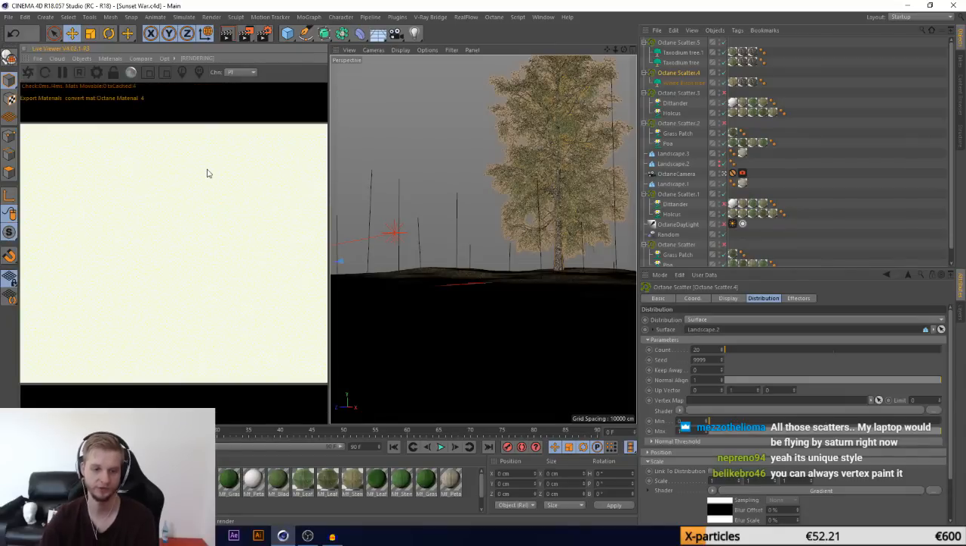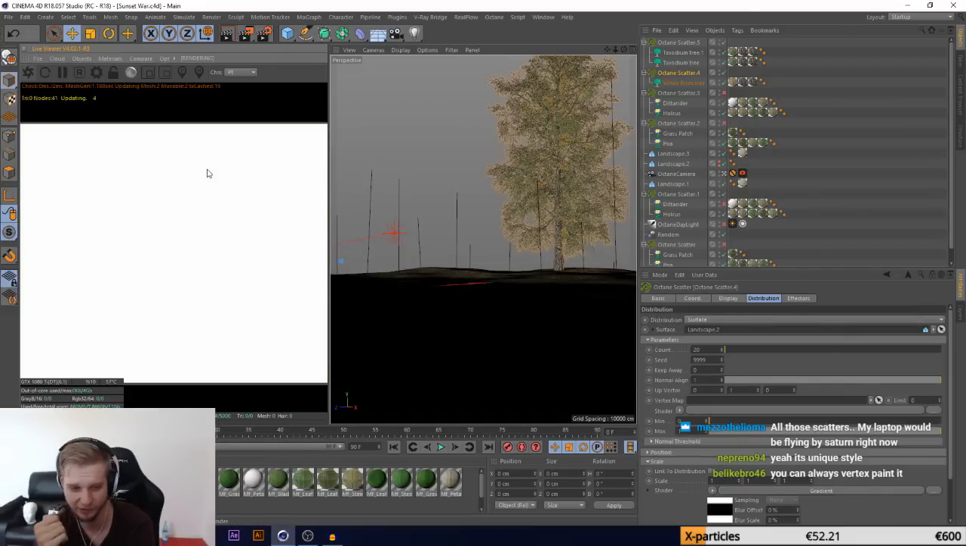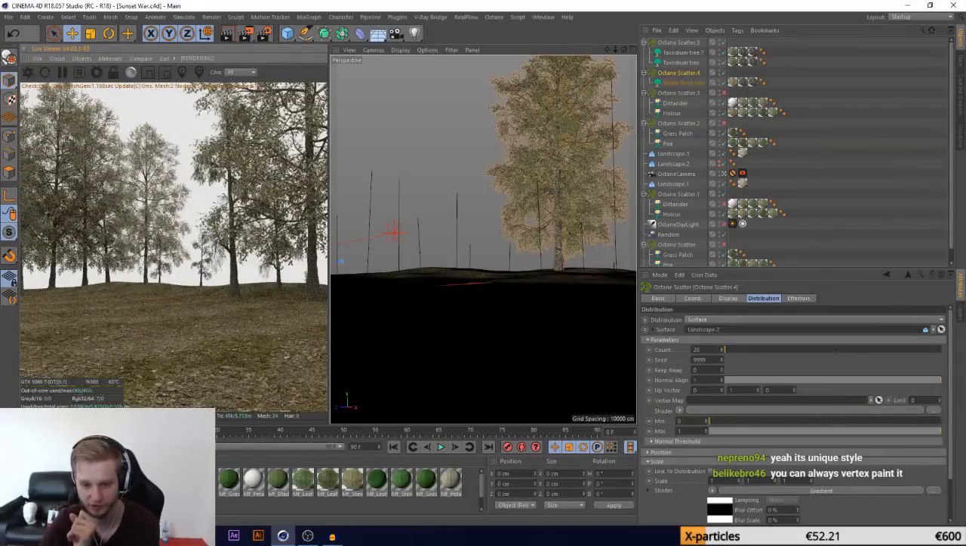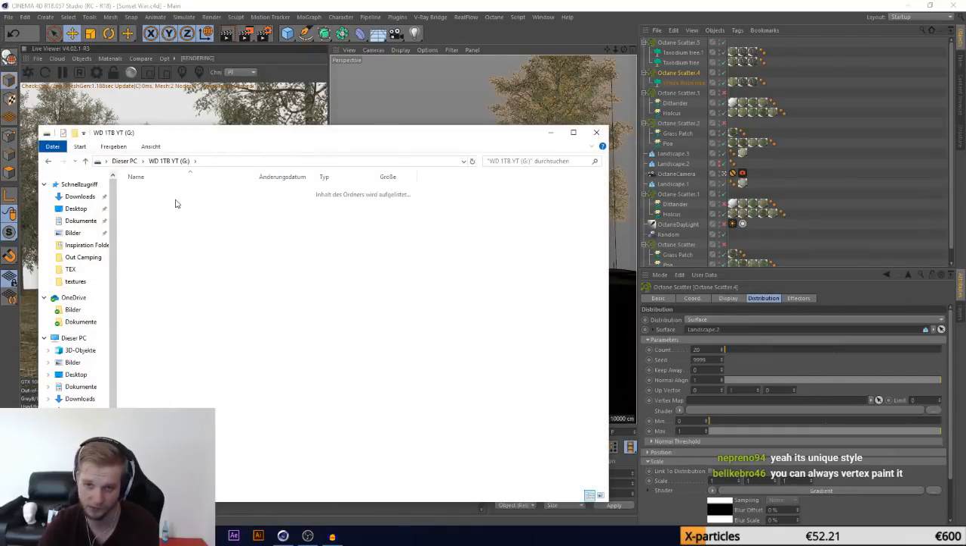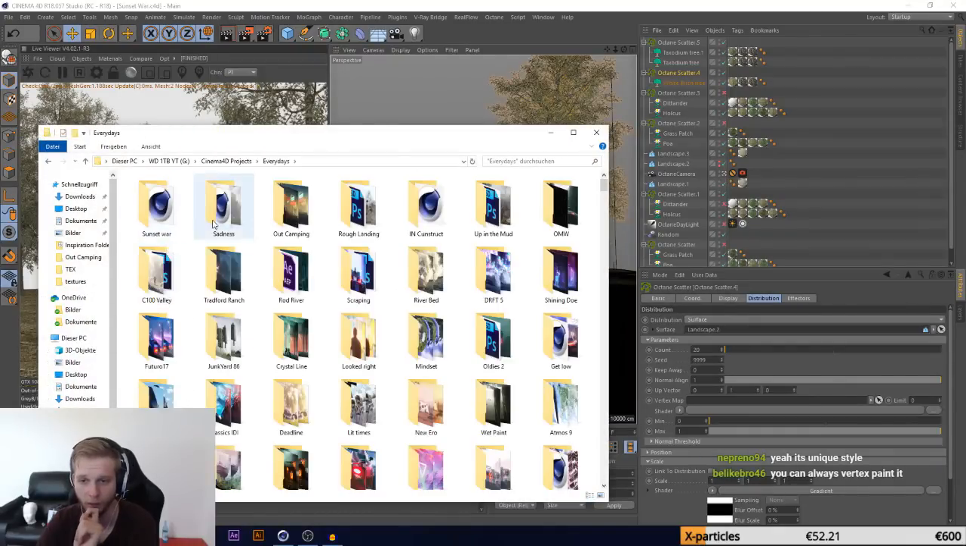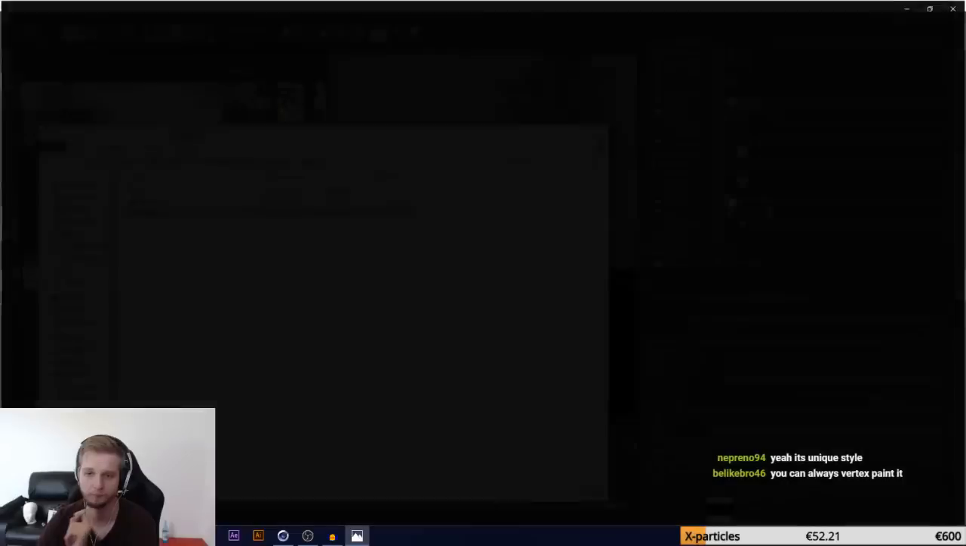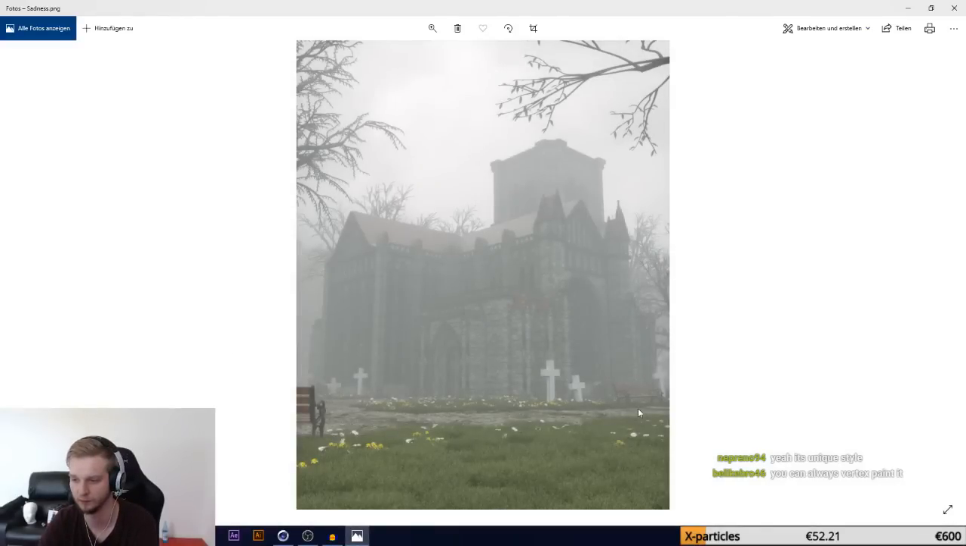You can always vertex paint it. Yeah, that's true. But I haven't really figured out how to put a good gradient on vertex painting. I can show you where I used vertex painting. Wait, this is the render that comes out today, because this one is for tomorrow. It's not post edited yet, but all these things here are vertex painted. All these flowers as well.